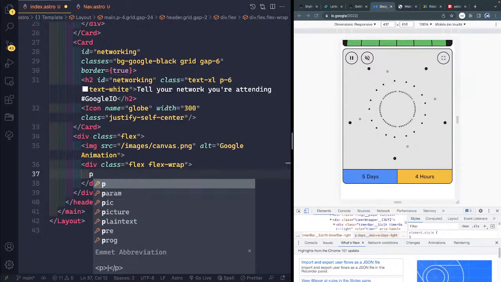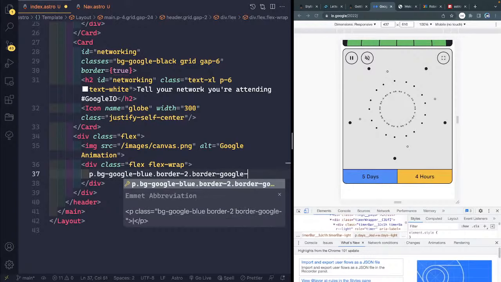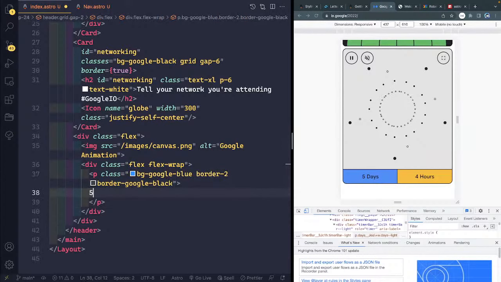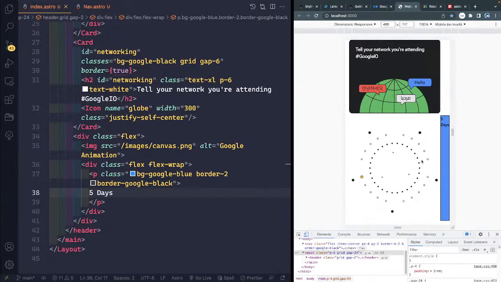So this paragraph will have a background color of Google Blue. Do all of these need anything else? I guess they'd need a border of 2 and a border Google Black. Something like that. And this will be 5 days. Obviously they're updating that with JavaScript. We are not. There we go.